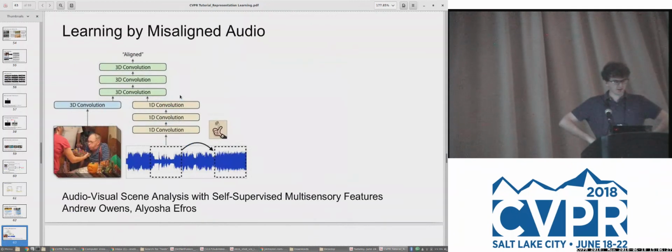So another type of signal we can use between vision and sound is just misaligning the audio. While the previous work was taking sound from a completely different video, what Andrew Owens did back again is he just shifted the sound in the sound stream slightly, and the model had to predict whether the sound was aligned or not. So it's kind of like when you try to watch TV in your hotel room and the sound is off sync by a few seconds. It's really noticeable, right? And so that's a free signal you can use for trying to learn features.